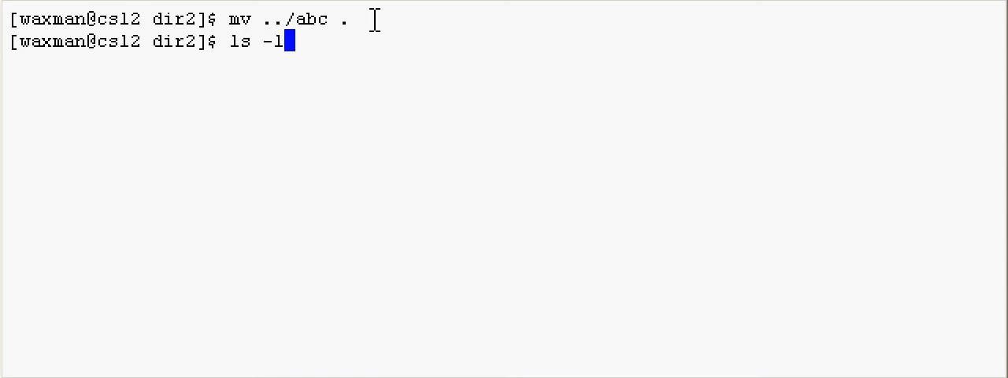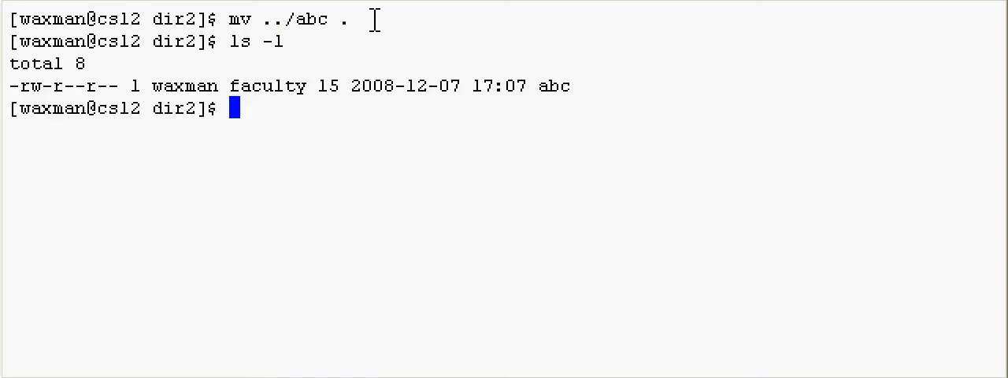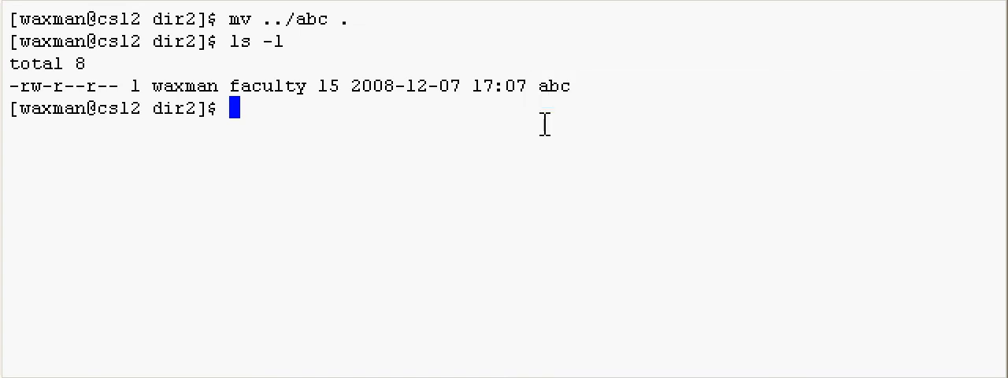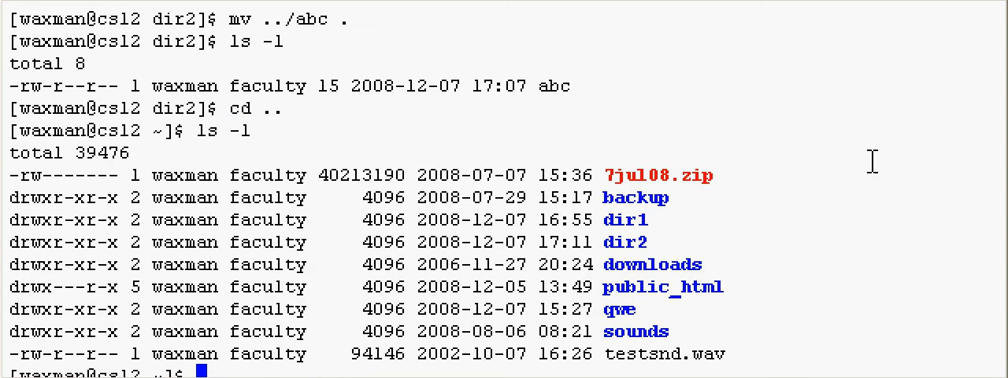Remember, beforehand we had no files in here. When I do ls -l to see what I have, I in fact have a file. You see I have the file abc. Now if it really moved it, it should have also taken it out of the parent. So how do I go back up? Change directory dot dot, right? Move up one level to the Waxman folder. And now, let me see what's in there, ls -l. And lo and behold, whereas before I had abc, there is none. There's just these directories over here and the testsend.wave. Okay, so that's basically it for moving around in Unix.